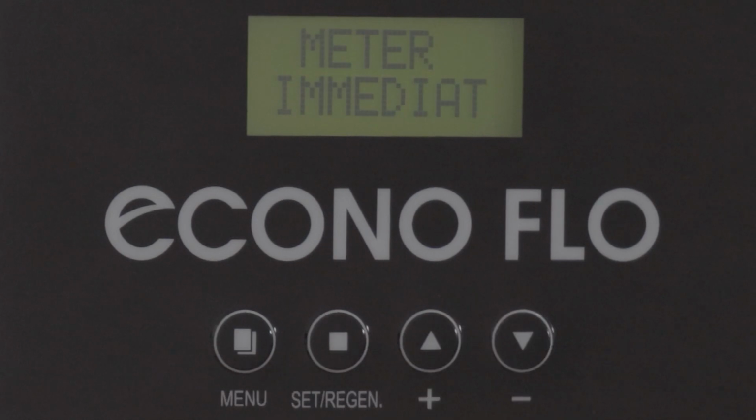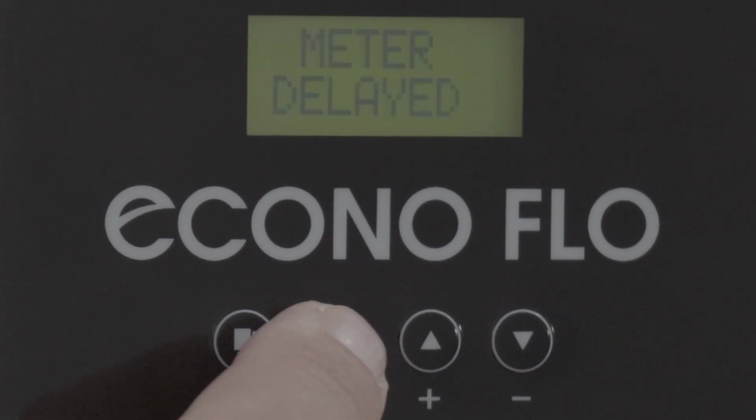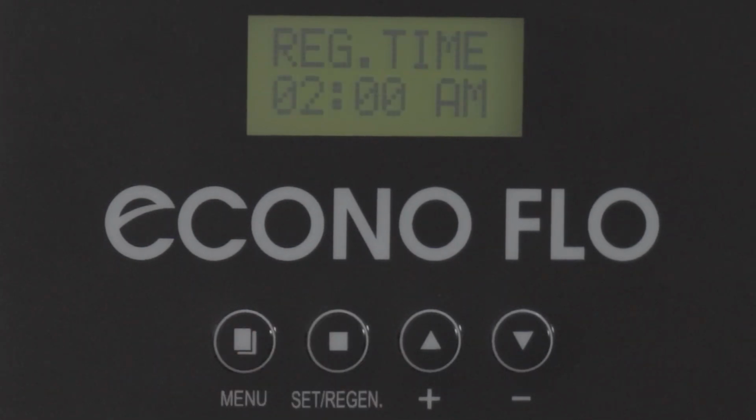Press the arrow down button and you'll see meter immediate flashing. This mode will initiate an immediate regeneration no matter the time of day based upon the number of gallons used. Press the arrow down button and you'll see that meter delayed is flashing. For this case, we're going to leave the regeneration mode as meter delayed, so press the Set Regen button to lock it in and advance to the next screen.